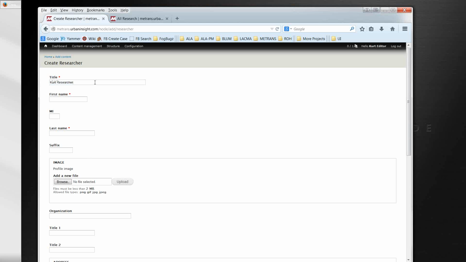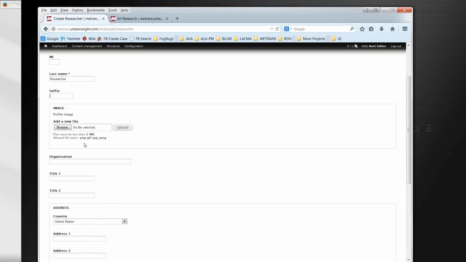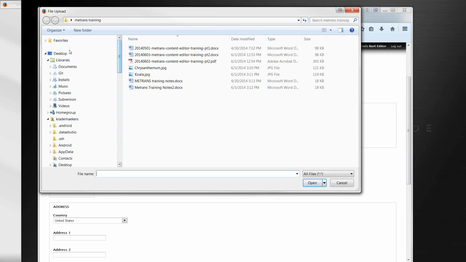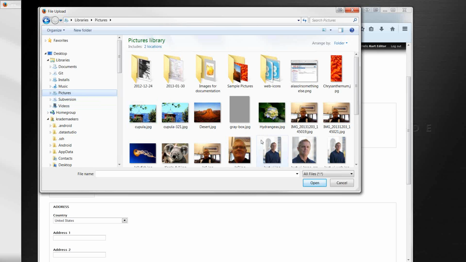So the title in this case is the person's full name, and then for sorting purposes we require that you enter the first name and the last name separately. And I don't have a suffix. I can browse for an image of myself. So that's a little confusing. Title means the whole name. Yeah, so you break it down.